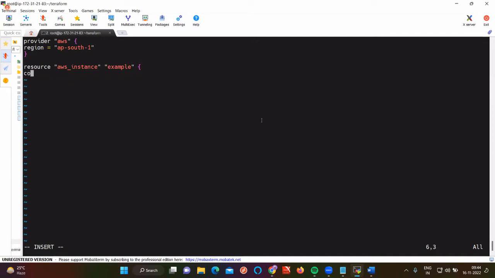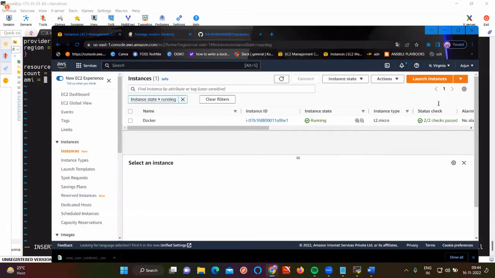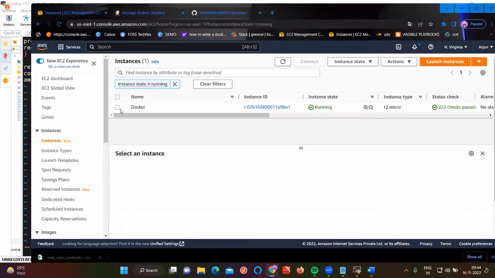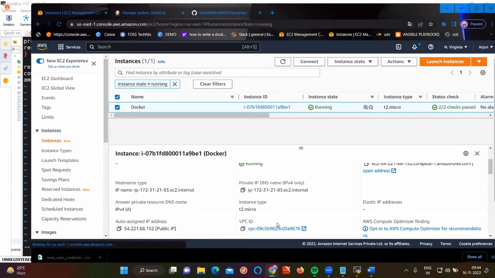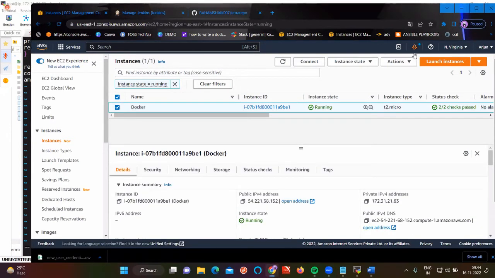First of all, I am going to create 2 resources. Count is equal to 2. I want how many instances? So give AMI is equal to, we need to provide an AMI ID, right? Can I directly use this one? Why can't we use it? Because we have configured AP South 1, right? So currently we are on that region.